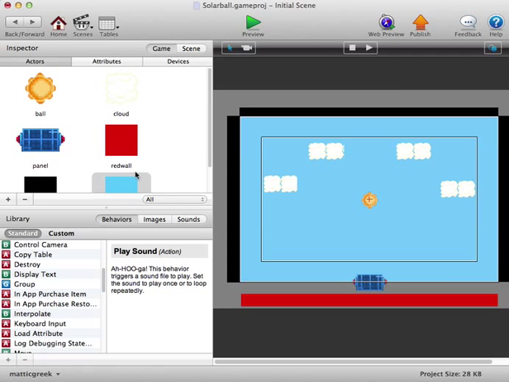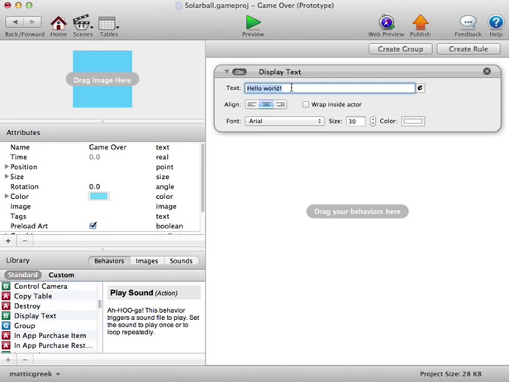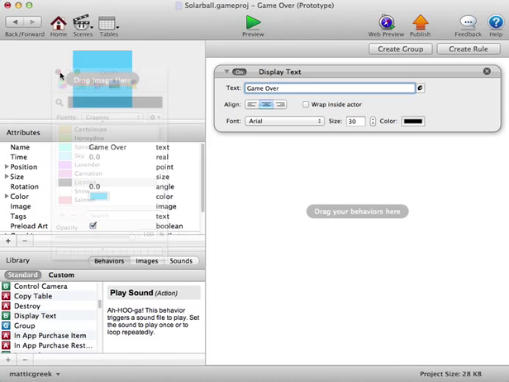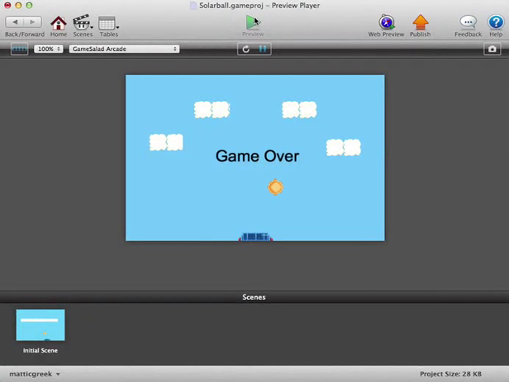And finally, we can open up the behavior for that actor again, and we can give it the display text behavior. And now we'll change the text to be game over. And then I'll change the color. And now if we run it, oh, well, apparently the game is over already. Like, what is the point of us even playing? We might as well just stop.